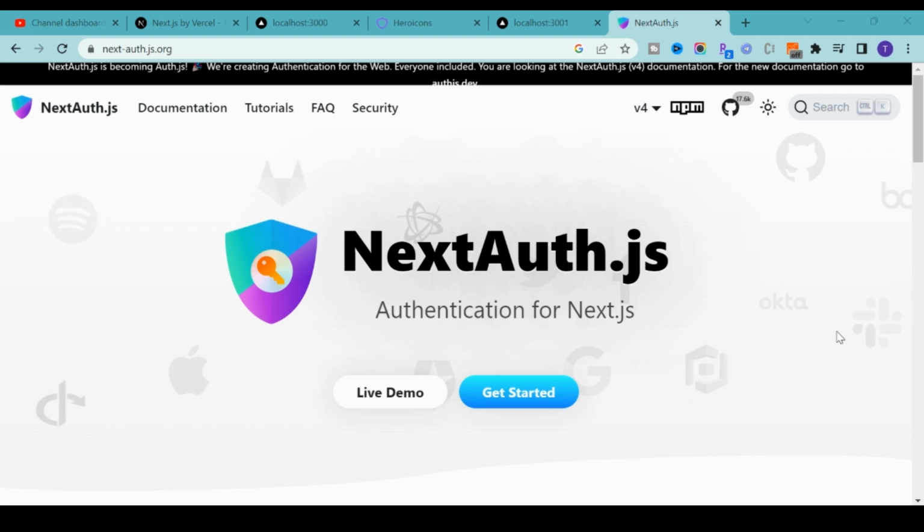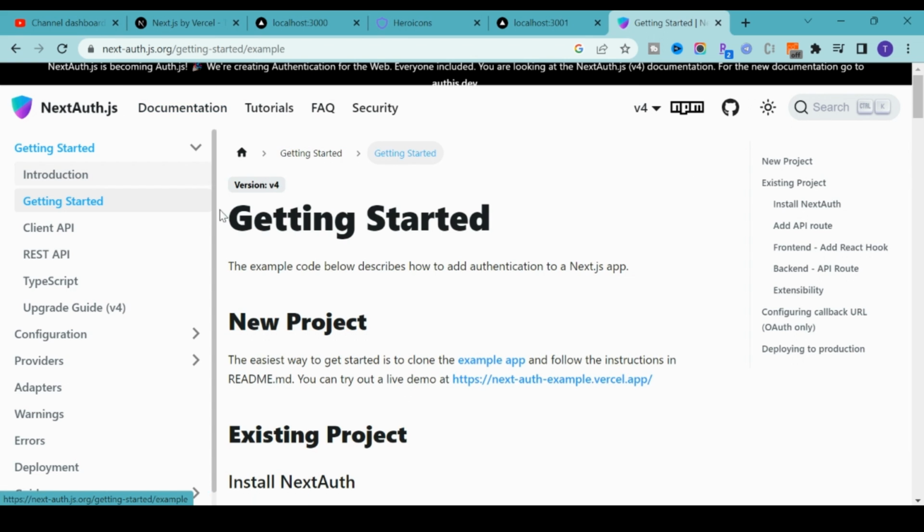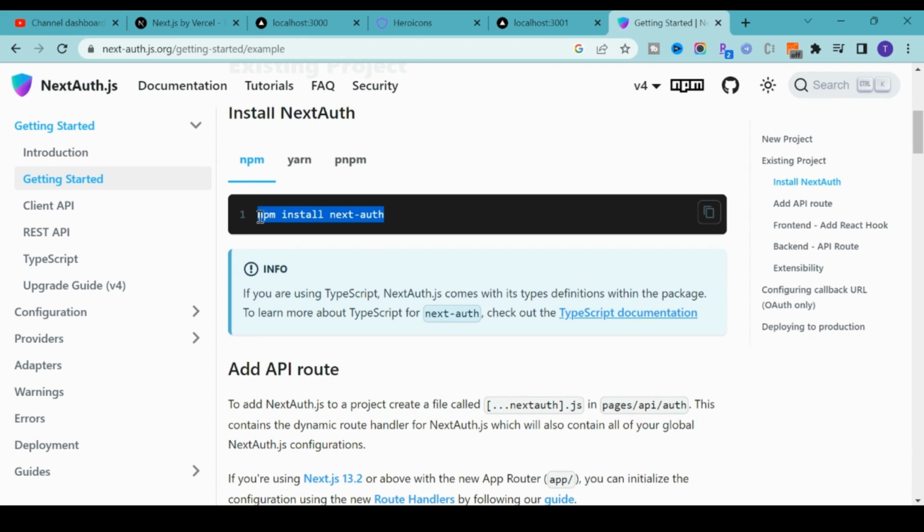So in order to add the authentication, we're gonna use NextAuth. If you don't know how to use NextAuth, you can watch my previous video as well, where I explain a lot of things regarding next authentication. It's quite easy. Let's click on get started, and here you have to install this particular dependency.